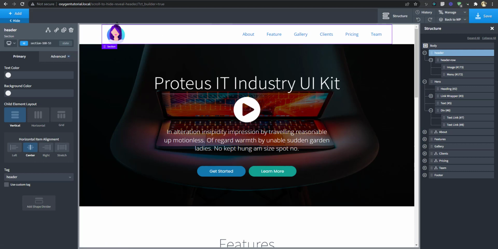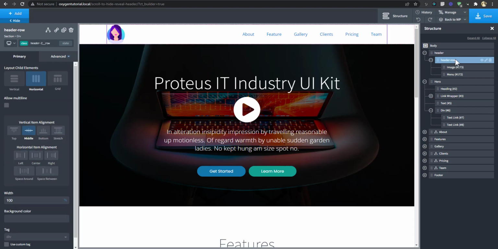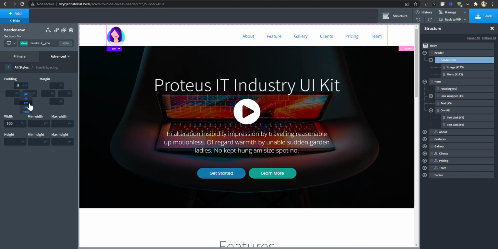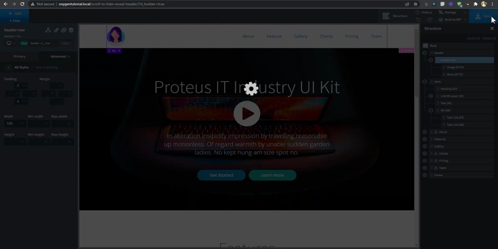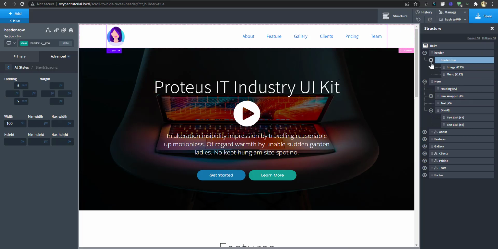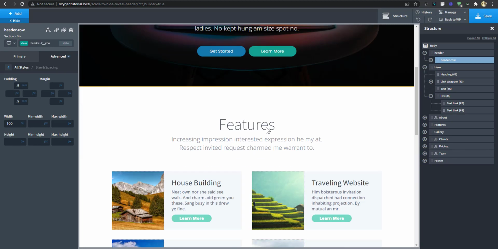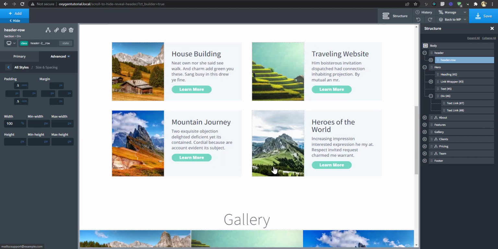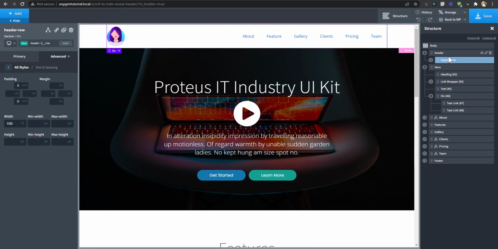So the next thing we're going to do is, I think I'd like some padding at the top and bottom of the logo. So I'm going to select the header row and just give it a top and bottom padding of, let's say, 0.5 rem. Same here, 0.5 rem. I think that works. I'm going to save that, and then to bring in the effect that we're looking for when we scroll, we want to hide the header when we scroll down, and when we begin to scroll up, we want to show the header. I'm going to add a code block.